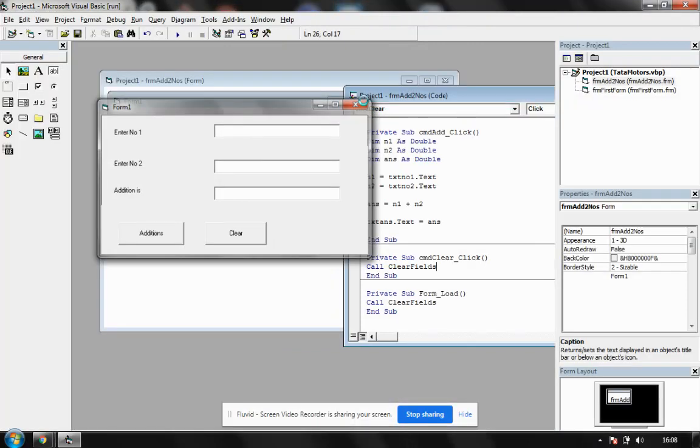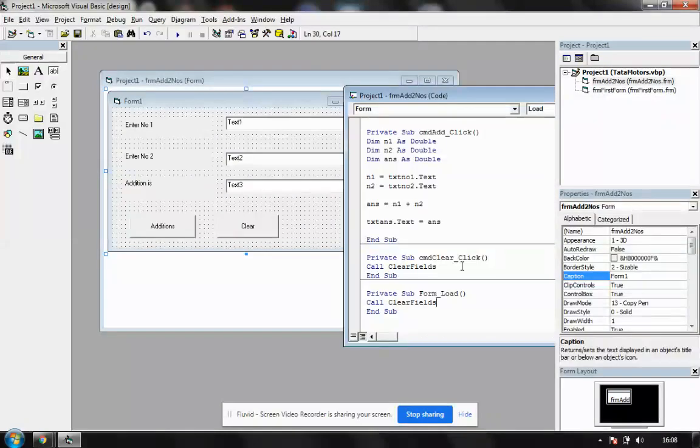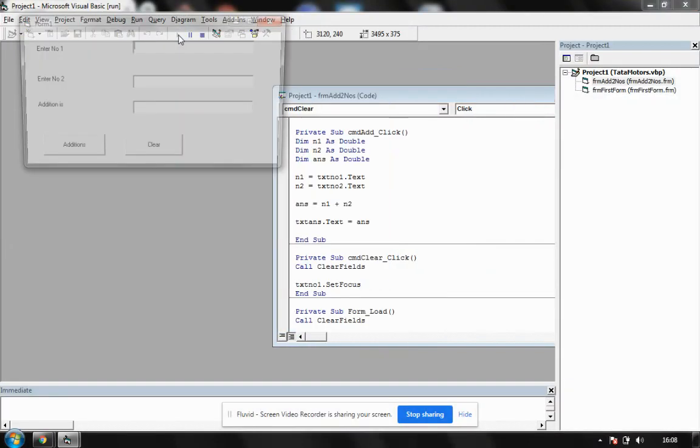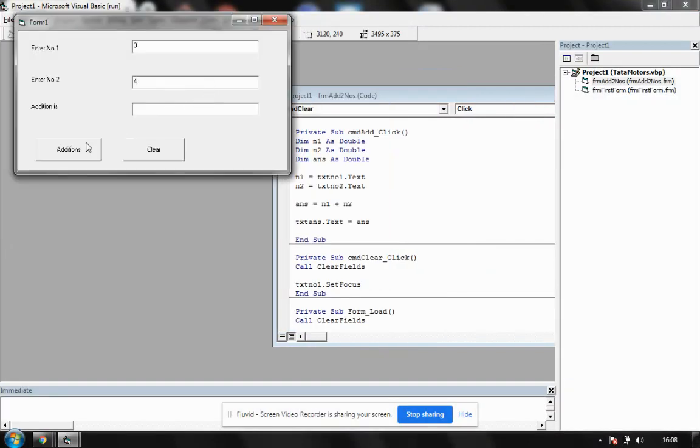What should be done? A small property has to be added. So after I clear this form, I say on text box number 1, set focus. Set focus is the property which positions my cursor back to the first text box. Let's check it out. So I'm entering this value. In addition, it's showing that, saying clear, it's been cleared. So that is done. Now, one more thing.